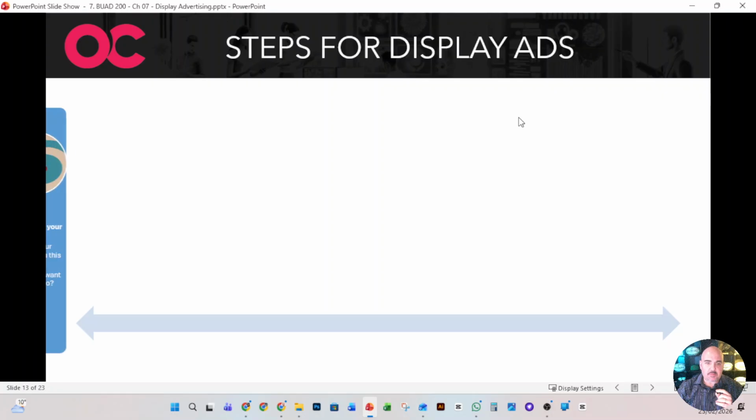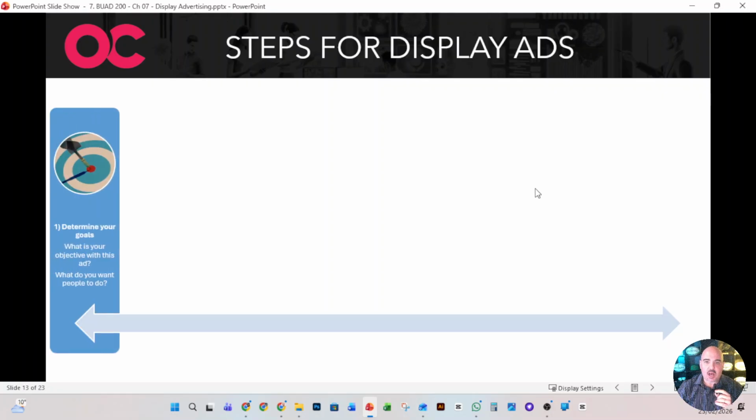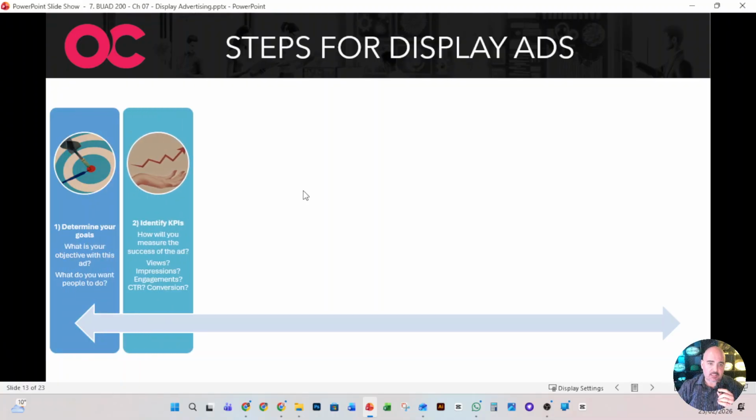Okay, just a couple of steps here, guys, looking at setting up our display ads. Firstly, we want to determine our goals. So what's our objective for the ad? What's our conversion goal? Are we trying to get them to purchase? Do we want to get an email? Are we trying to get them to engage in something? Do we want them to play a game? What are we actually trying to get them to do here? So what are our goals for this?